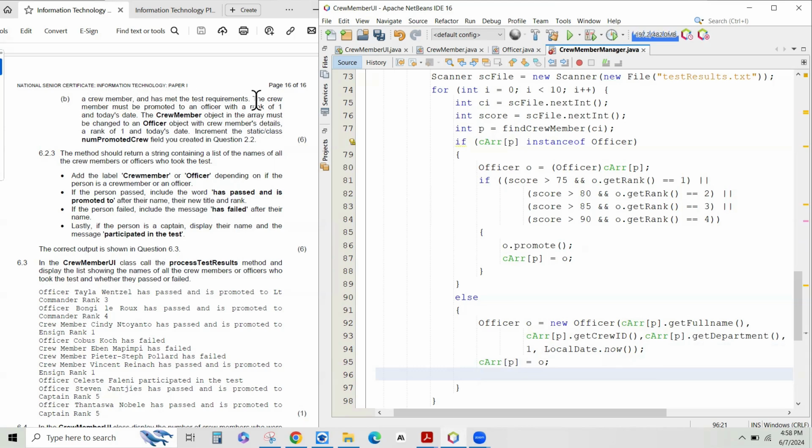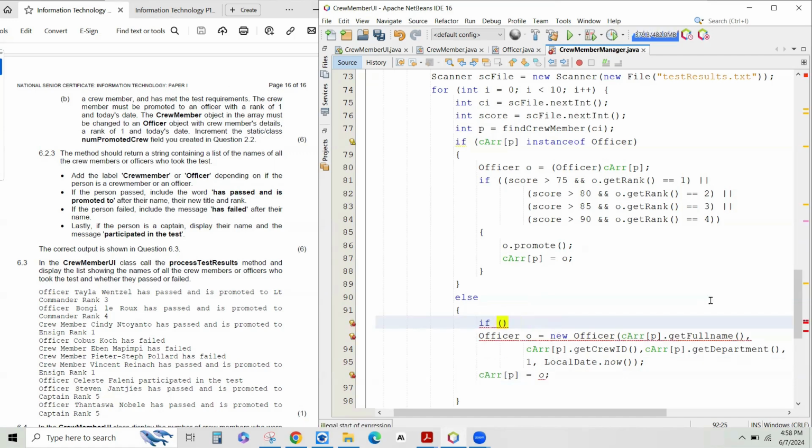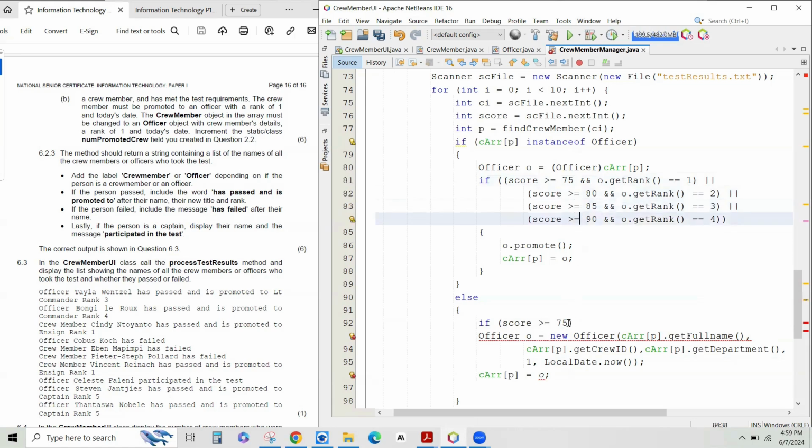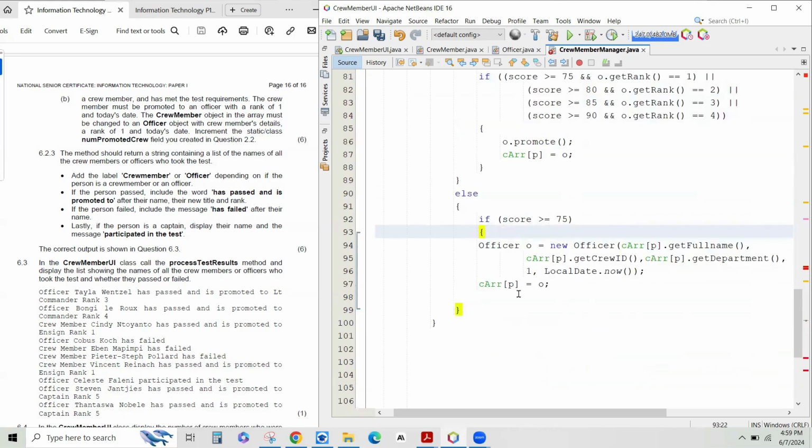A crew member has met the test requirements. Yes. Oh, we haven't checked that. Hey, it's if score is greater than 75, should be greater than or equal to. Actually, these should all be greater than or equal to. Hey, let me put all the equal signs there. If that is the case, then we come here. Then we promote him to an officer, hey, and has met the test requirements.